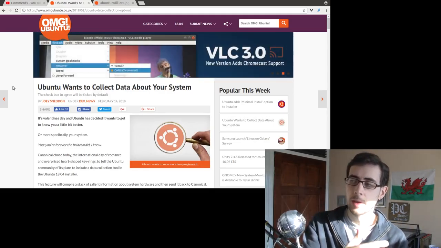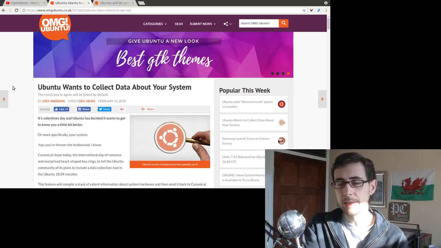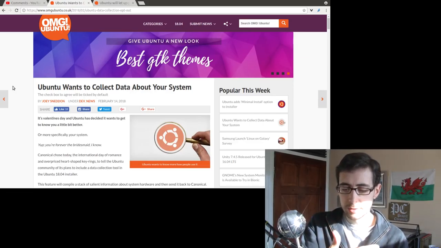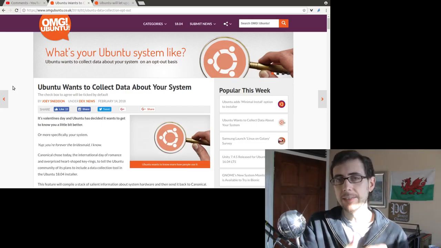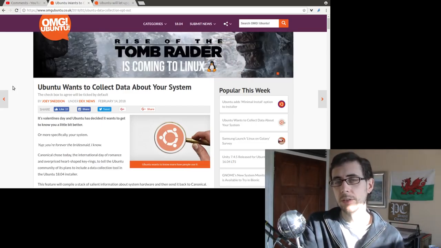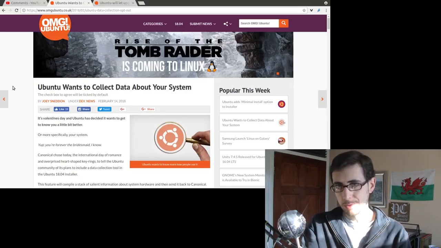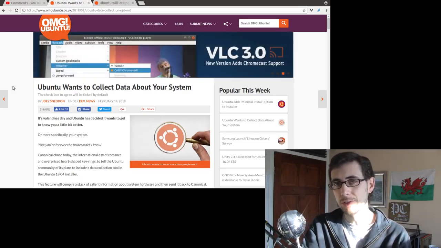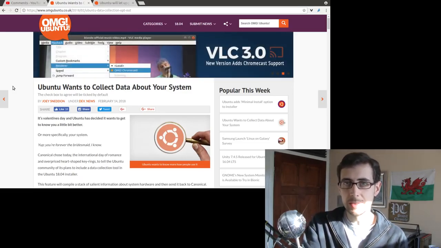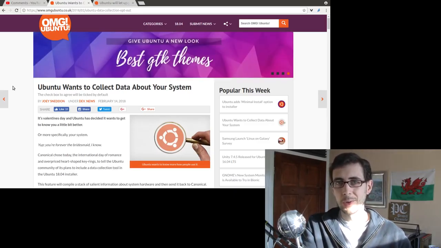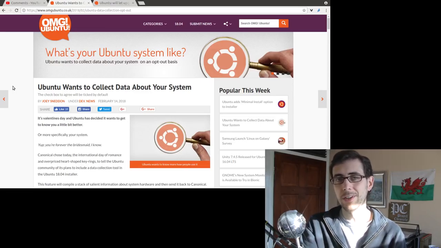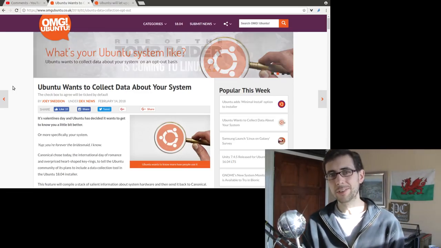So, to me, what this comes down to is how easy is it to opt out? Like, are they going to explicitly ask you in the installation process, we're going to share some data about your system, if you don't want that, please deselect this box? Or is it going to be something like, comment out a line in a config file? So, like, an opt-out isn't an opt-out.